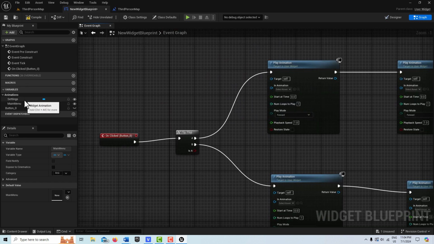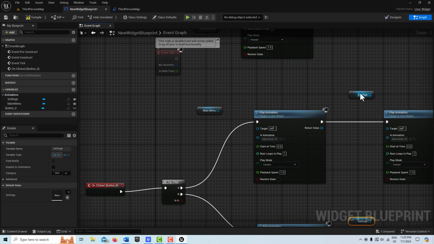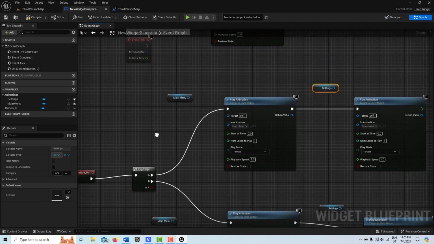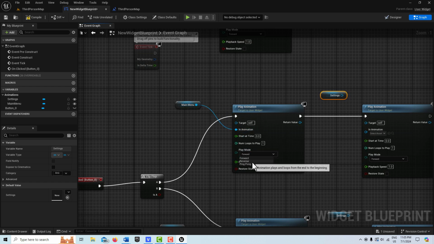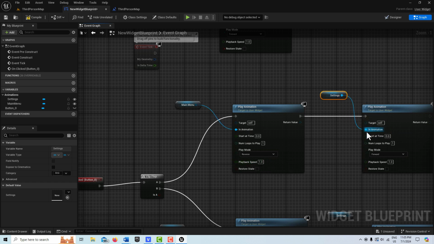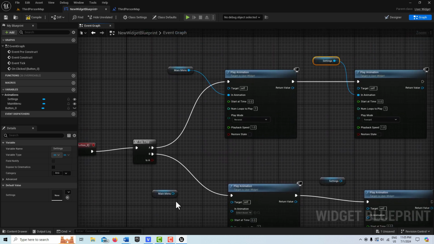Okay, so then we're going to get our animations here. We're going to get main menu here, get settings, we're going to get this one. Main menu, drag it down here. We're going to get here. And settings, we're going to drag this over here. So here, when we hit the button the first time, we are going to put this main one in here. And this is going to play in reverse and go off the screen. And this is going to actually play forward. And then this just reverses on the toggle.